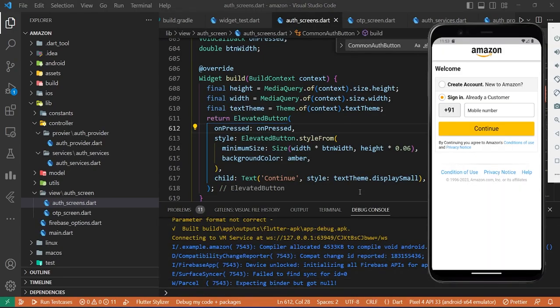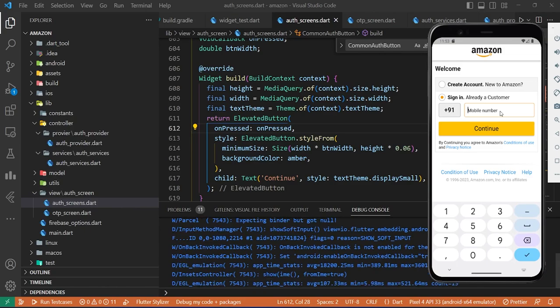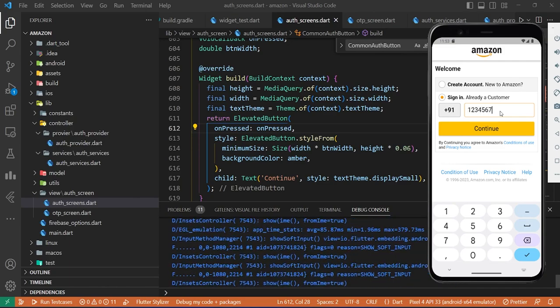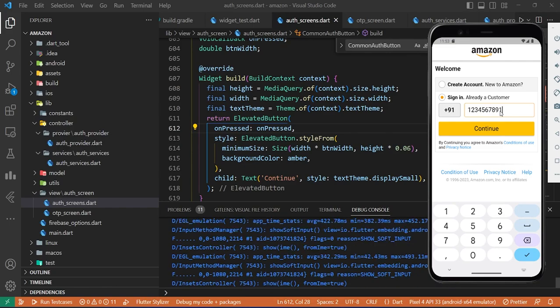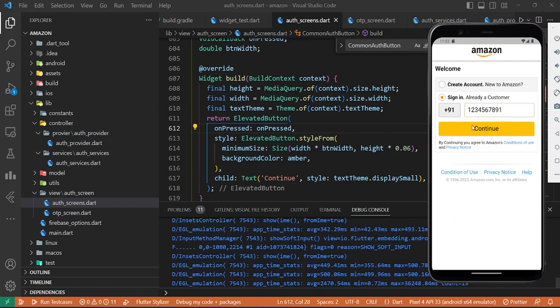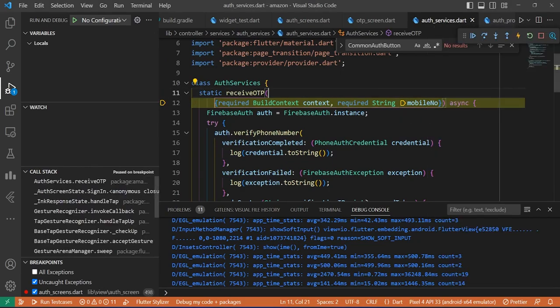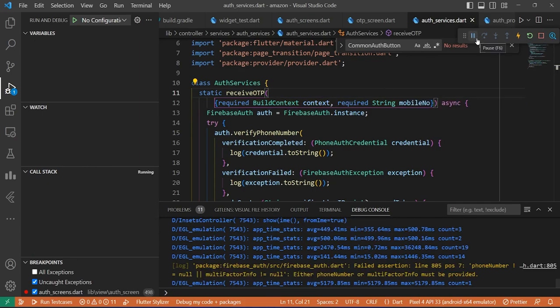Okay, so after implementing the auth functions, now we will test it out. Let's add the phone number here. That is going to be 1 2 3 4 5 6 7 8 9 and 1, right? And continue. Okay, so it's showing that it requires a phone number.